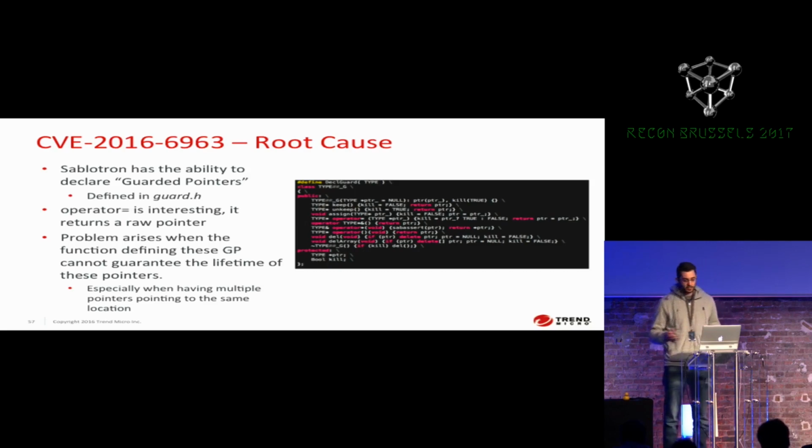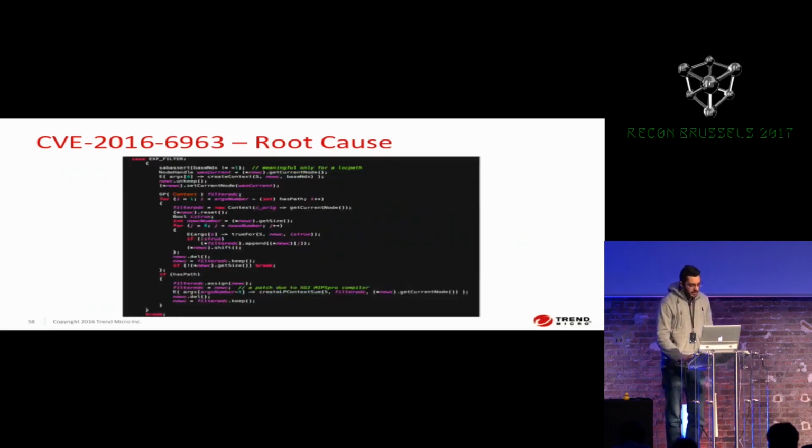So you cannot actually track these, or there's no counter for these, or reference counting as we call it. In certain cases, if you have a reference to a GP inside a function, there's no way that the function can guarantee the lifetime of these pointers. So basically, if an error is triggered, then the first pointer is going to be freed, and then the reference is going to be freed, and you're going to end up in a bad situation. This specifically happened inside the AXF filter case.